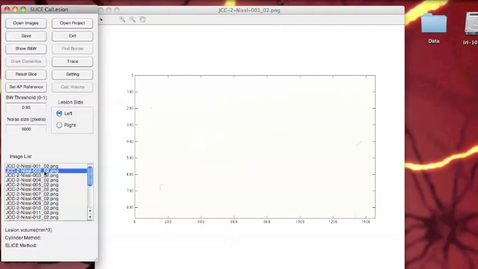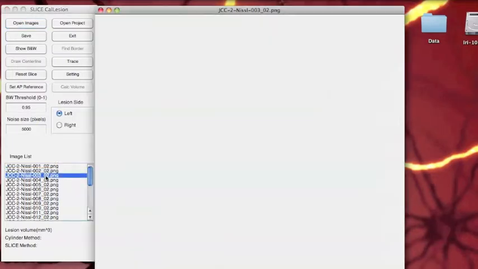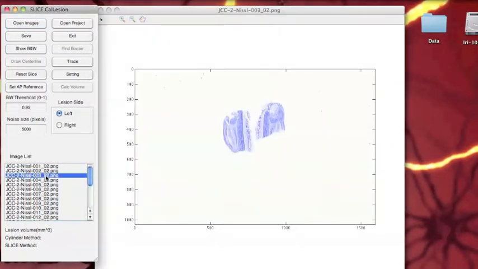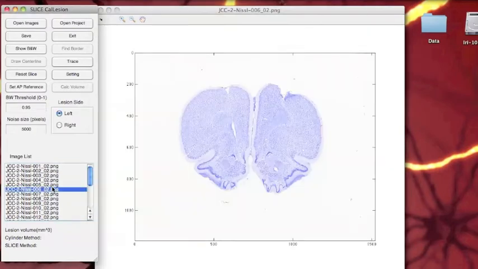So you're going to want to click through and find the first section with the lesion on it. Here I know that it's section 6 and that the lesion is on the right side. So you can click that it's a right-sided lesion, and this will be maintained through all of the rest of the images for this animal.